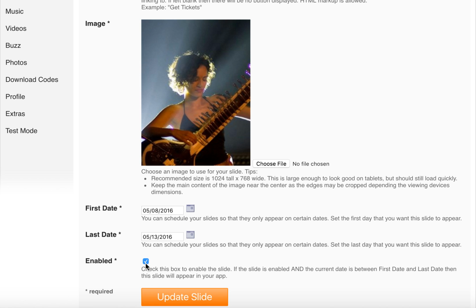And then you'll need to make sure that it's enabled. So always double check to make sure that the checkbox has a check in it if you want it to be visible within the app. If you need to disable it any time, of course you can come in here and deselect this. And once you've made any changes, be sure to click on Update Slide in order for those changes to take place. And that's how you manage the slides for your slideshow.